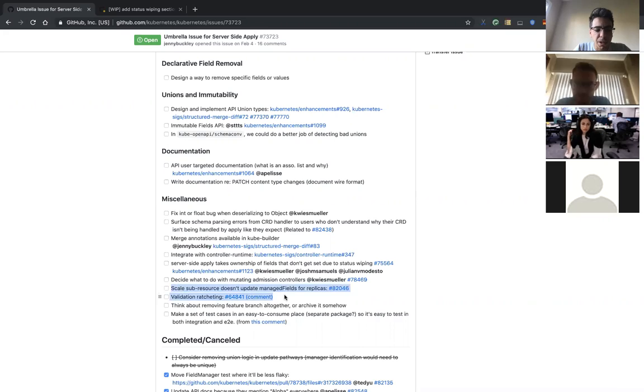We have this bug: scale sub-resource doesn't update managed fields for replicas. This is something we noticed with Jenny. If you do a scale on a deployment, nobody's going to own the replica field, which is too bad because that's one of the main use cases we have. So if we had someone to work on that, that'd be nice.